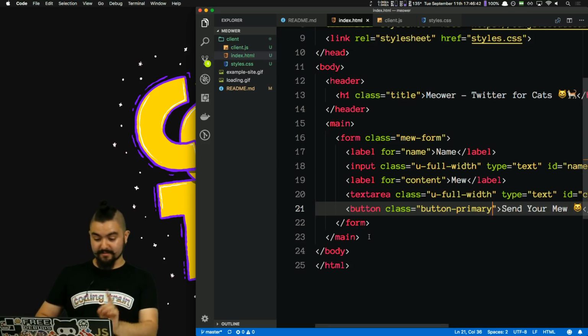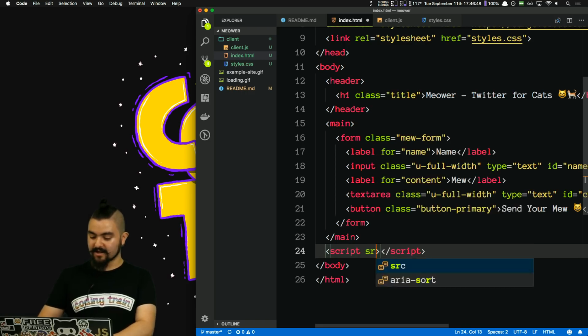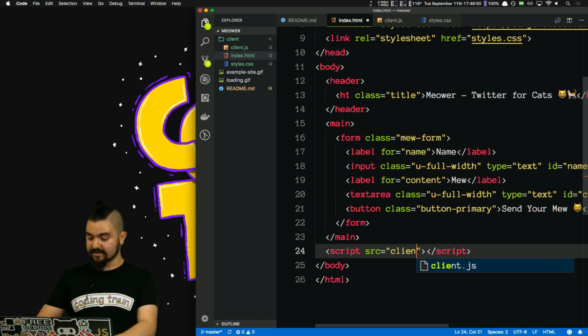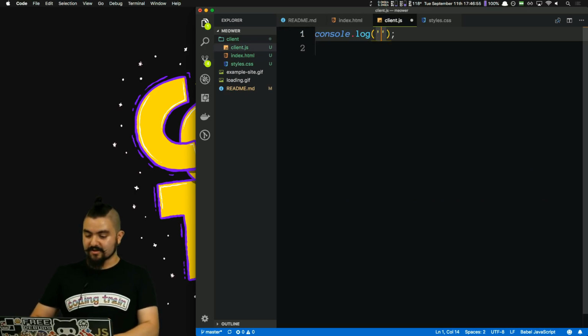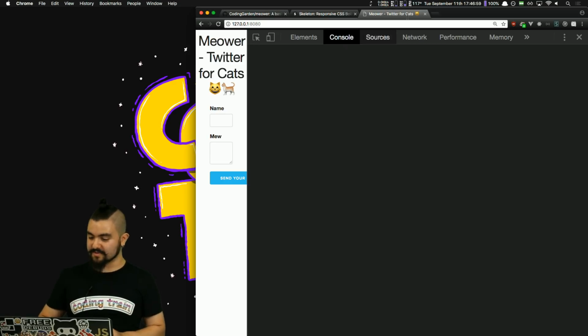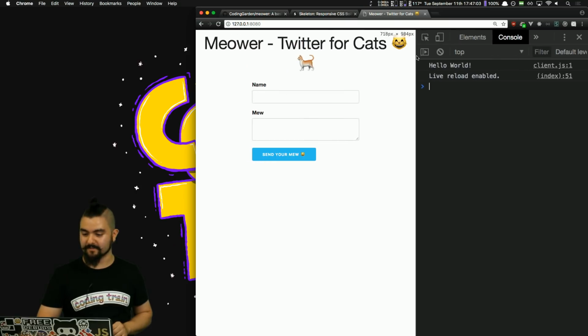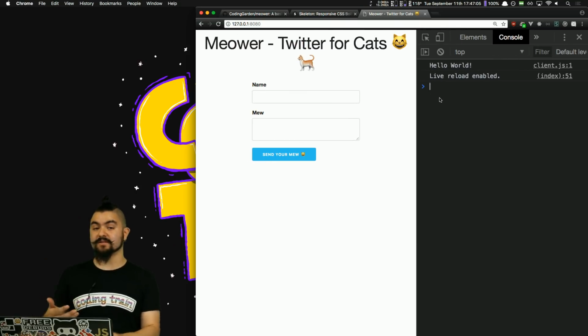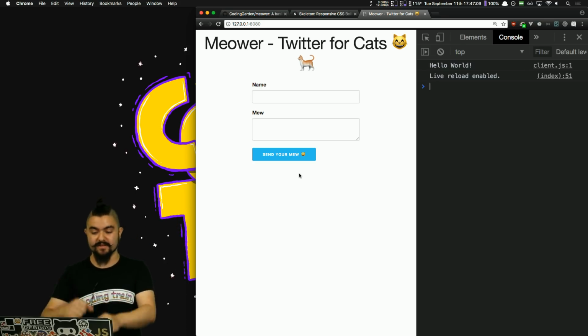And I'm going to go ahead, before I forget, we'll add a script at the bottom here that will bring in our client.js. And just to make sure it's working, let's just log hello world. And back to the browser, open the DevTools, and it is working. We get to the hello world log. Cool. So now we actually want to listen for when the user clicks this button so that way we can grab all of the data that's in the form.